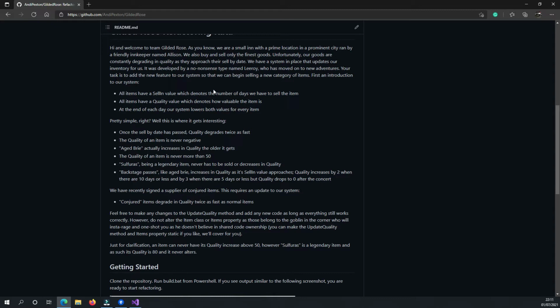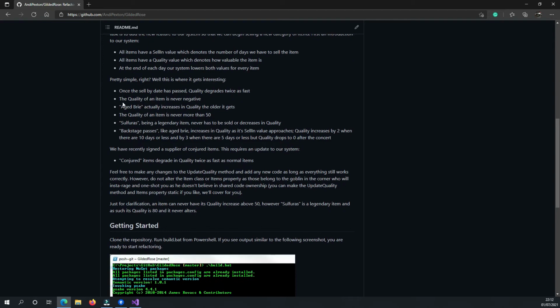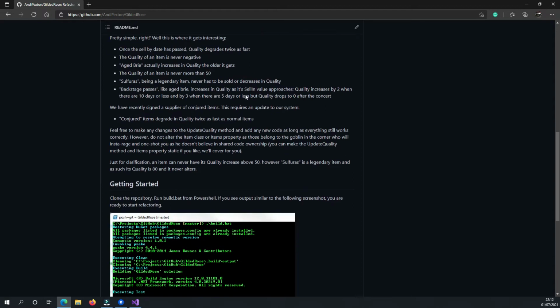All items have a sell-in value, which denotes the number of days we have to sell the item. All items have a quality value, which denotes how valuable the item is. At the end of each day, our system lowers both values for every item. Pretty simple, right? Well, this is where it's going to get interesting. Once the sell-by date has passed, quality degrades twice as fast. The quality of an item is never negative.